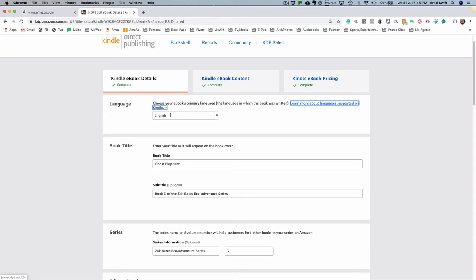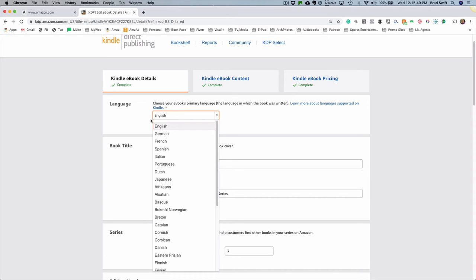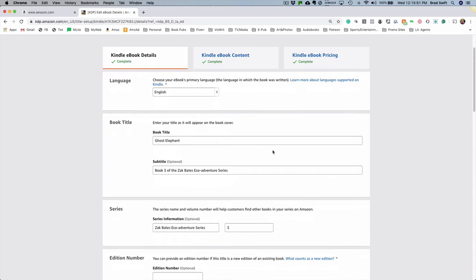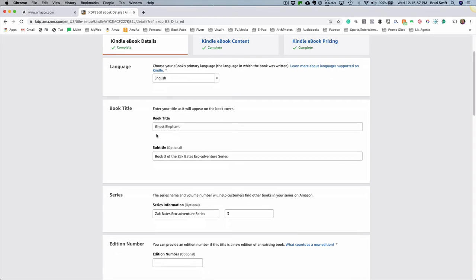Okay, so you have an option of the language. You can change the different languages itself. We're going to keep it with English. Then you would put in your book title. In this case, it's Ghost Elephant. You can optionally have a subtitle. This has a subtitle, Book 3 of the Zach Bates Eco Adventure series.